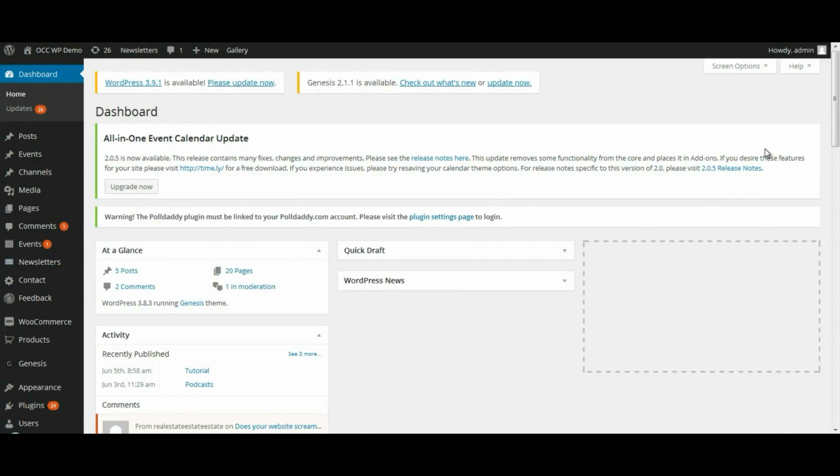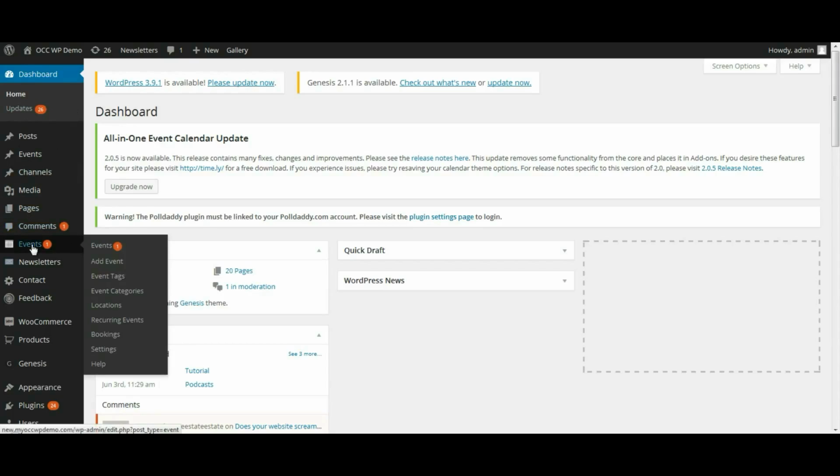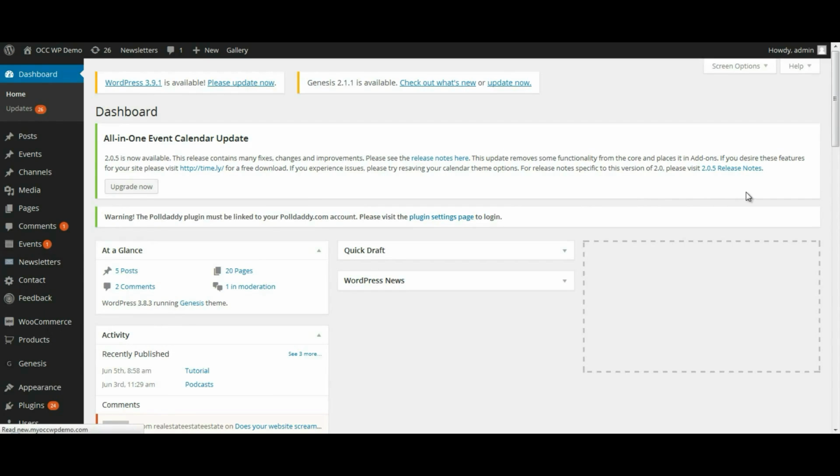In this tutorial, I'm going to show you how to add an event to your Events Manager event registration feature of your website. When you're logged into the back end or the dashboard of the website, look for where it reads Events with the calendar icon, hover over that, and click on Add Event. This will take you to the page where you can add the details of the event.